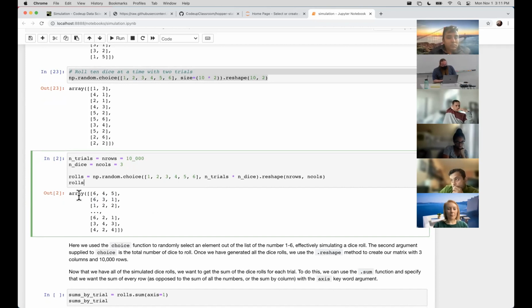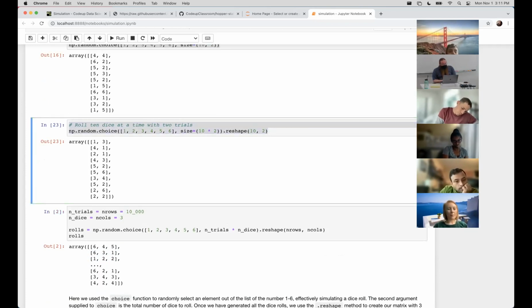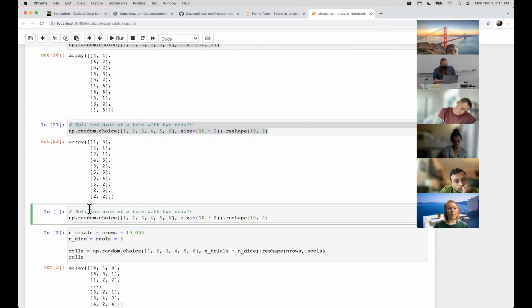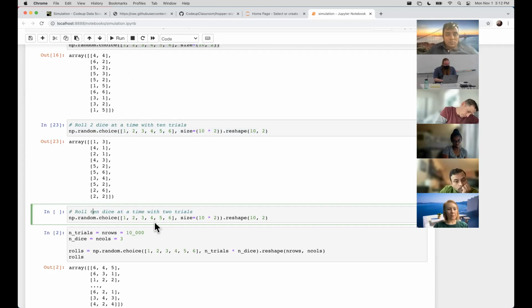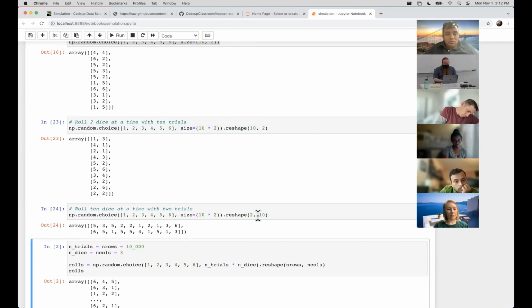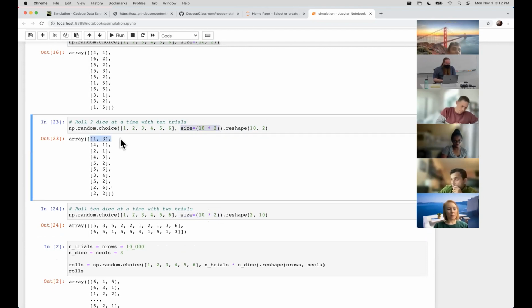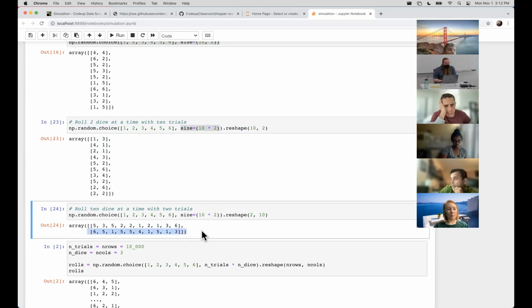This right here, just getting this matrix set up correctly, is pretty important. So we need to make sure, and I'll do this 2 different ways. This is rolling 2 dice at a time with 10 trials. And this is, notice I switched the 10 and the 2. The size is the same. The size is rows times columns, right? It's 10 by 2. But there's a difference between rolling 2 dice at a time and rolling 10 dice at a time, right? Okay.